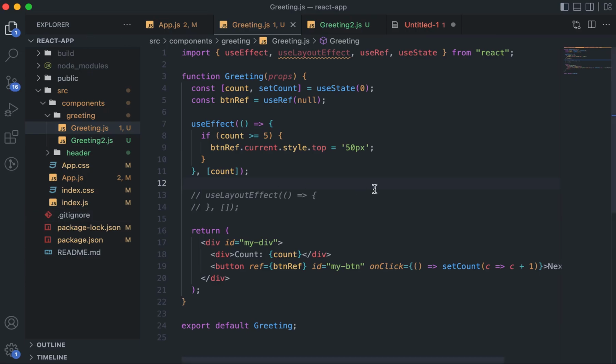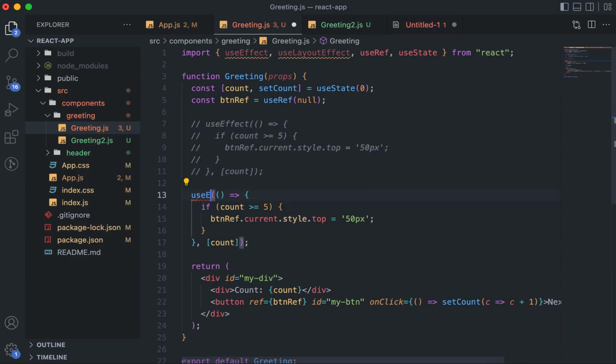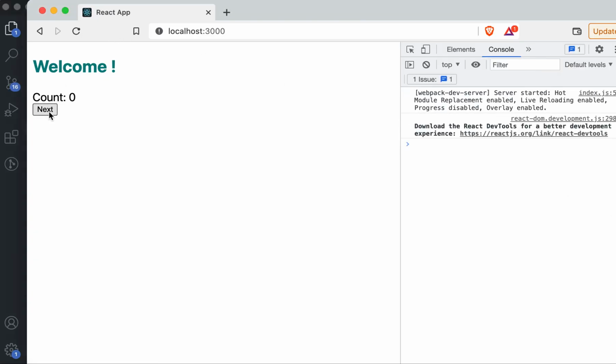Now let's see the difference if I do the same thing using useLayoutEffect instead of this. Okay, then the same thing will happen here also, right? So what is the difference? What is the difference? It looks like there is no difference, right?